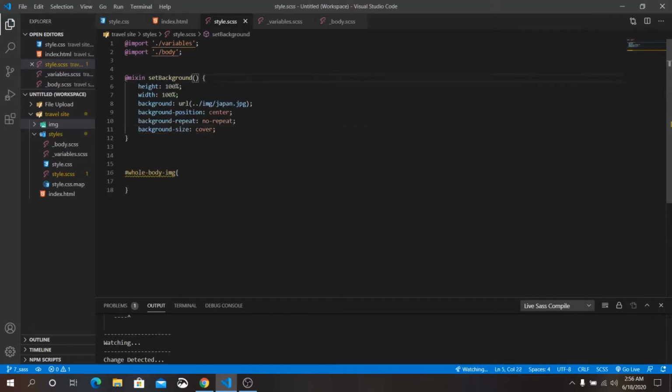Now for height, make sure you give a $ sign. This will be $height, $width, and $BG. This will be the background image. Replace with $height, this width will be $width, and this one will be $BG, because we want these three properties the same for all four images, so we are not going to change them.